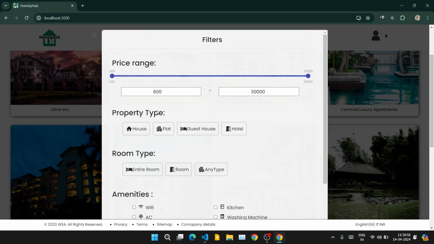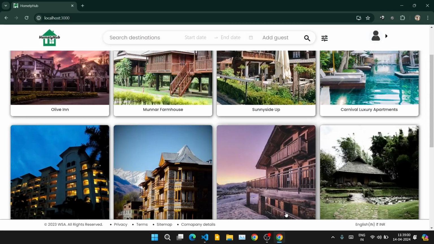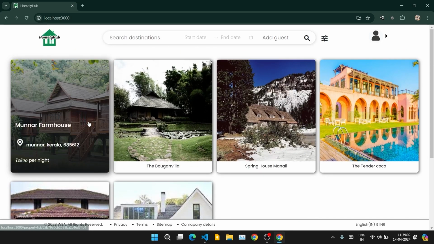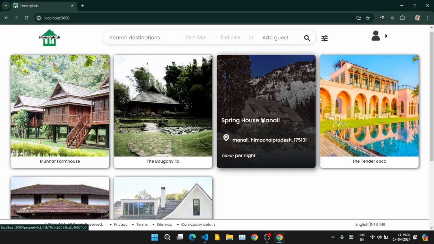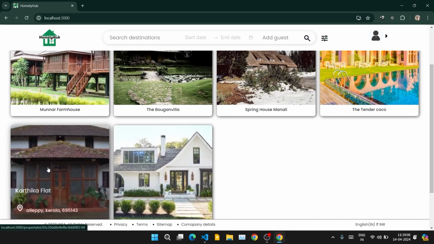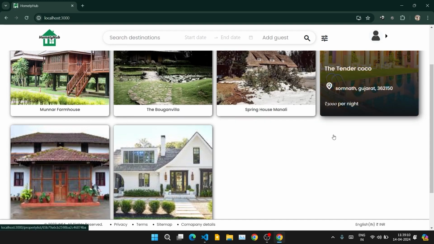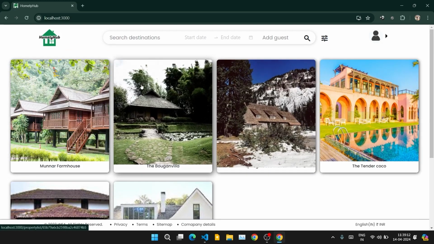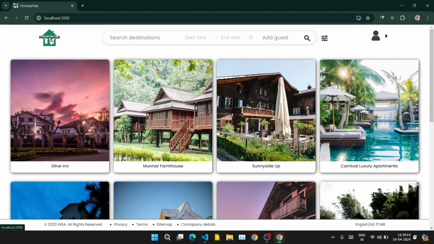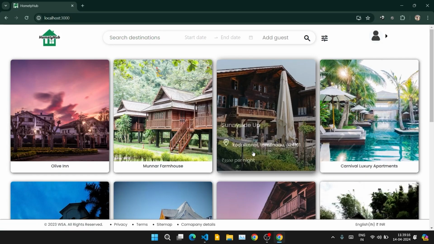So I keep the price range as default, and I just click the house and apply filter. So as you can see, these are all the houses located in different places. It's showing here. Now I am going to my home page, and I already covered how to book on the website, the search destination, and as well as the filter.